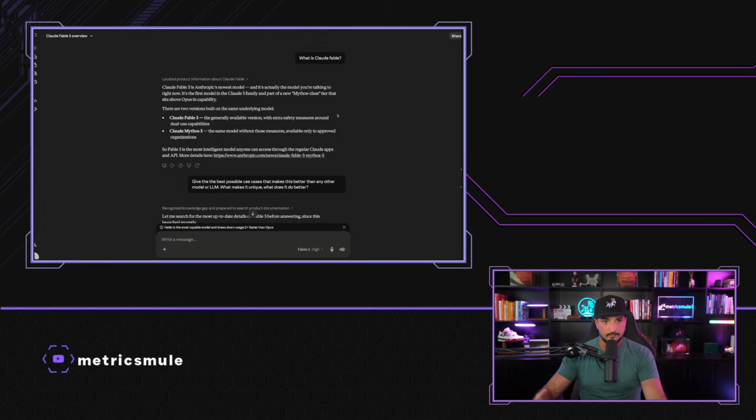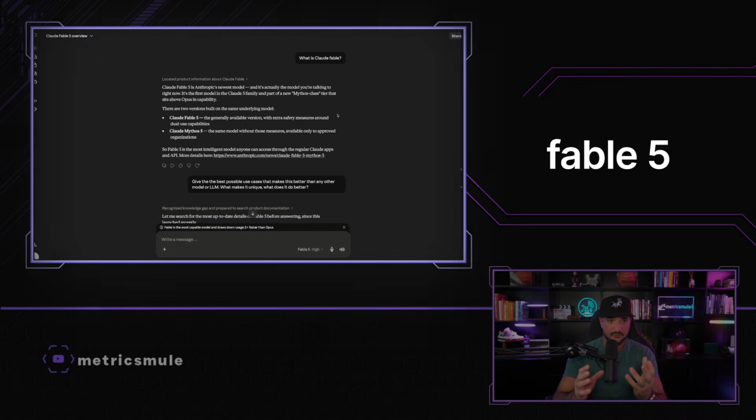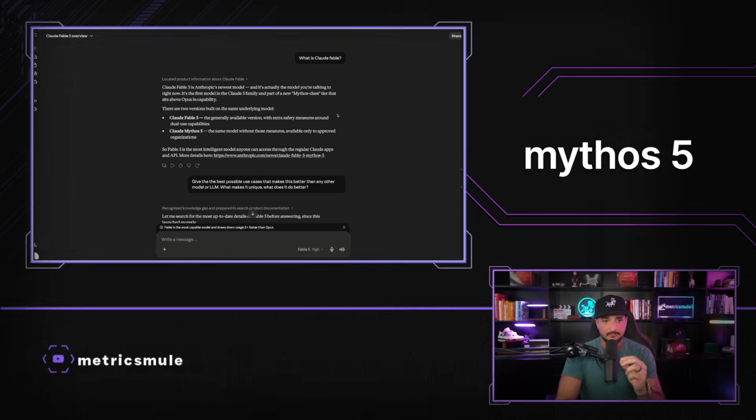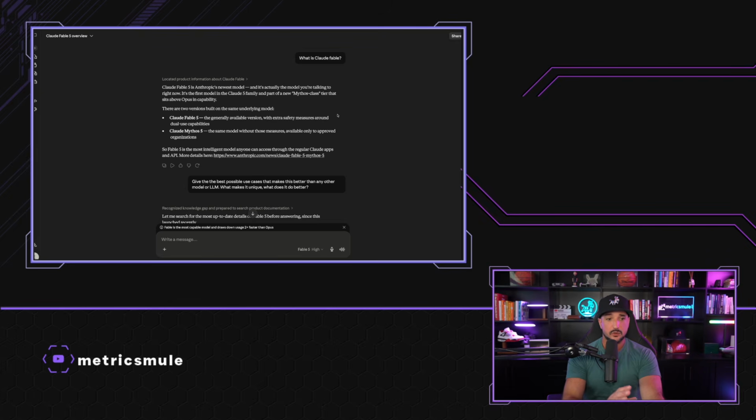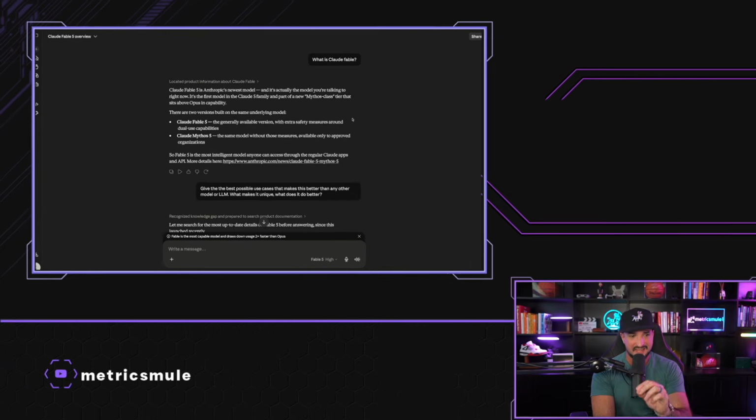Anthropic's newest model, and it's part of a new Mythos-class tier that sits above Opus in capability. We have two versions, Fable 5 with extra safety measures, Mythos 5, same, but without those measures. But it is the most intelligent model anyone can access through the regular Claude apps and API.